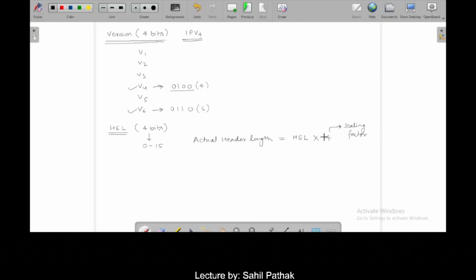How have we calculated this 4 over here, scaling factor 4 क्यों है यहाँ पे? You can see that the maximum header size is 60 bytes. Okay, and if we want to represent the value of 60 within the limitation of 0 to 15, then if we divide 60 by 15, we will have this 4.